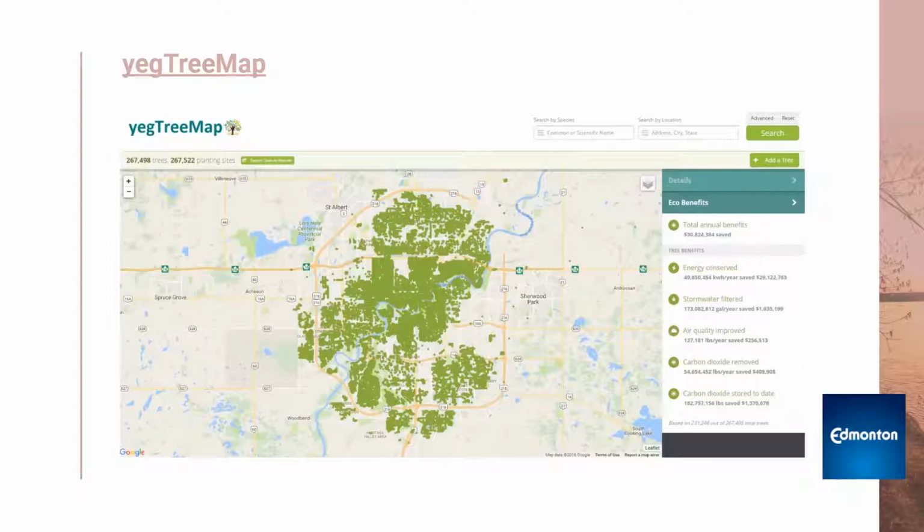So simply put, the YEG Tree Map is an online application that holds data on the location and the name of trees within Edmonton, but it also shares information on the specific benefits that trees provide. The web-based app, created by a Philadelphia software company, creates an overlay on Google Maps. And the map itself first launched in Edmonton in 2014 and was the first application of its kind in Canada.